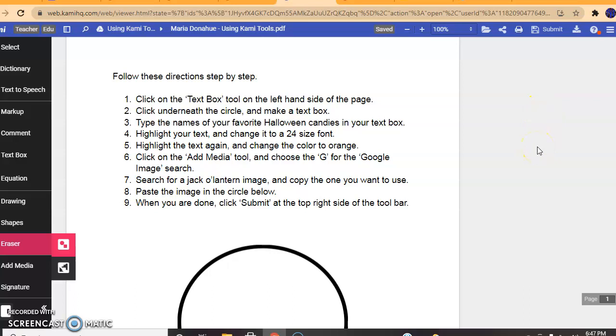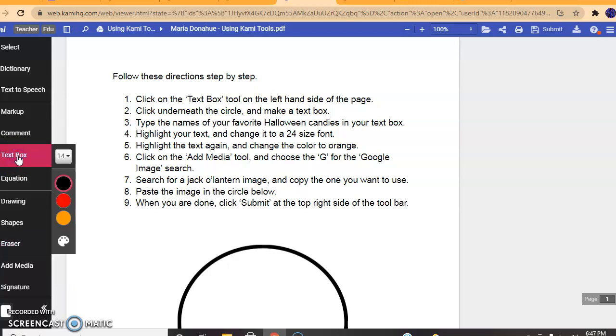And this was just a practice assignment that I created so that you could get used to using all of the different tools that you might need for an assignment. So the directions tell you to, number one, click on the text box tool on the left-hand side of the page. Okay, this says text box. Yours might look like just a capital T, but when you hover over it, it does say text box. So you click on it.